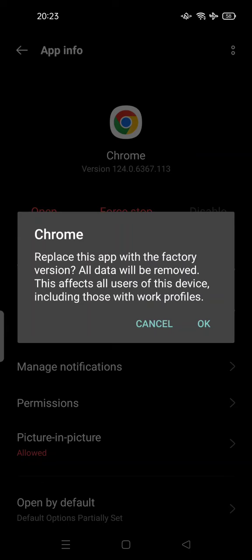All data will be removed. This affects all users of this device, including those with a work profile. So it means make sure you back up your data. If you have bookmarks or saved pages, please back up first.